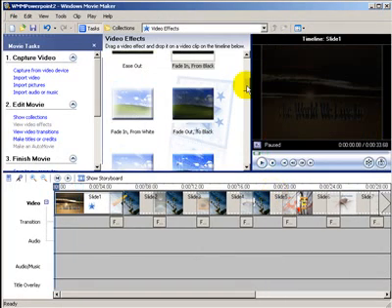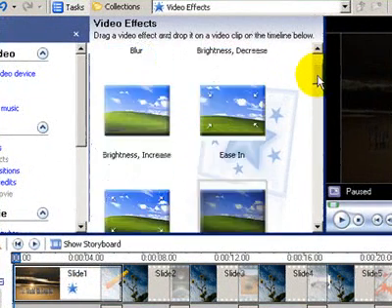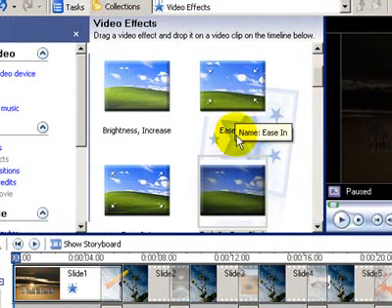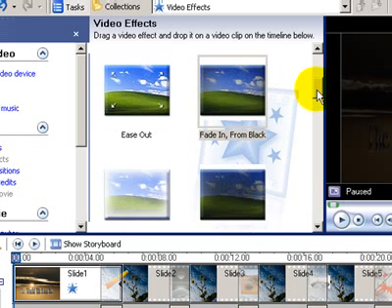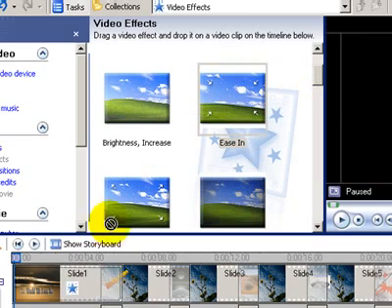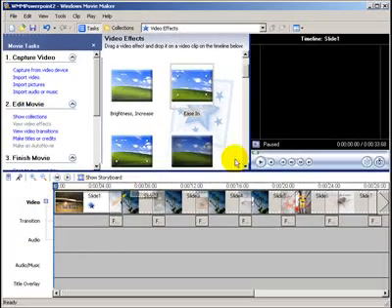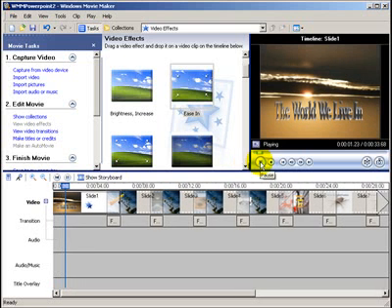And we want to add some movement as well. So you'll see here's an ease in over here, and there is an ease out over there. So we're going to say let's ease in this picture. All you need to do again is just drag and drop it into there, and now if you hit the play button, you see it moves in.